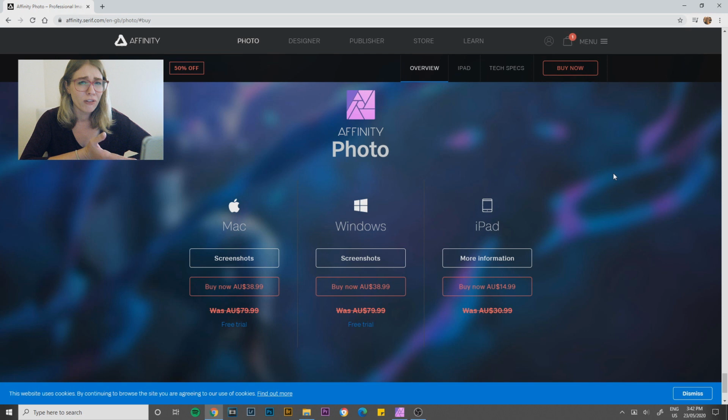Also, they're offering 90-day trials. Because of coronavirus at the moment and how it's been affecting a lot of creatives and freelancers out there, they are offering 90-day free trials, which is just a stellar option if you want to try it out and get used to it first and see if you like it. And then you can actually make the purchase later on.